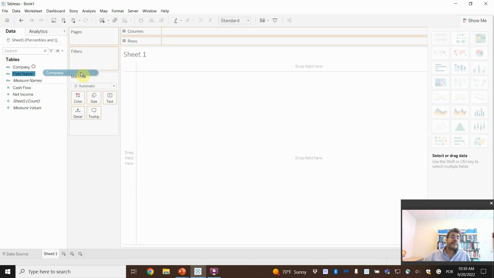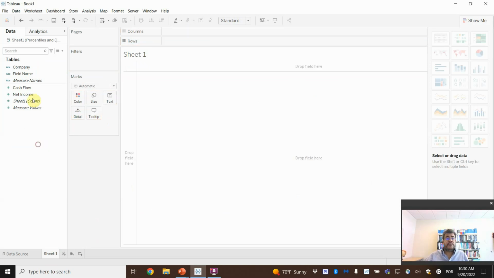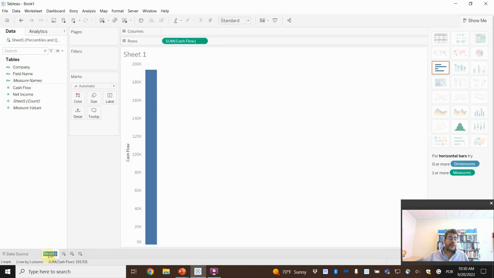So here, we can split it into companies or not. First of all, let's not do it. So first, the cash flow. Let's call this sheet one here, cash flow. This is the sum of cash flow, and that is not what we want. We want the percentile. And then let's create the percentiles here.